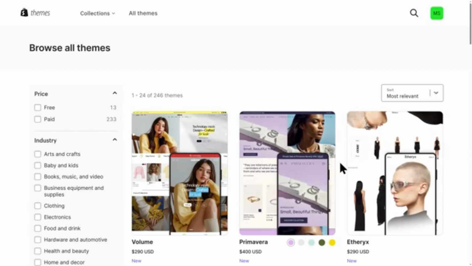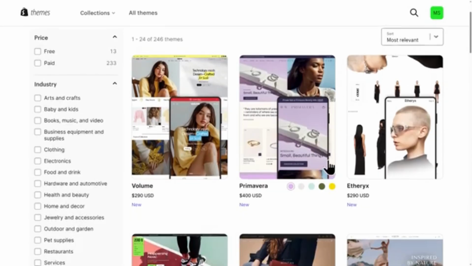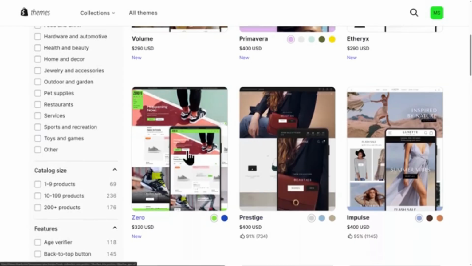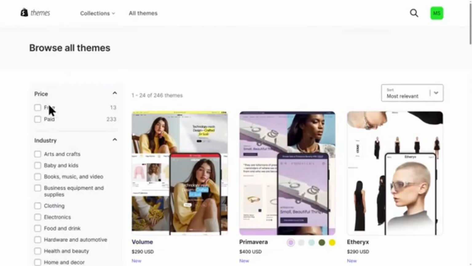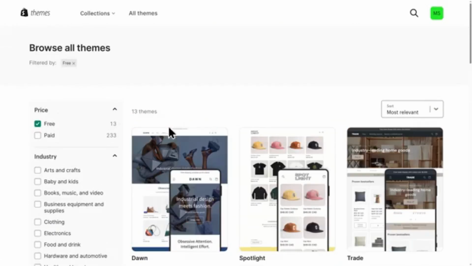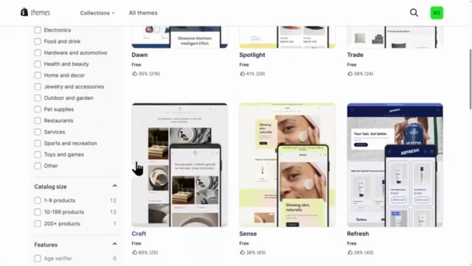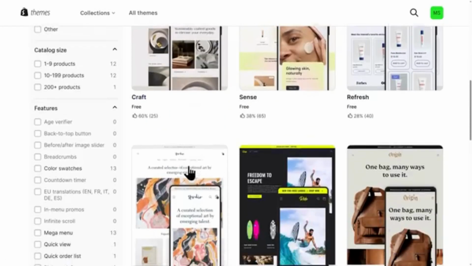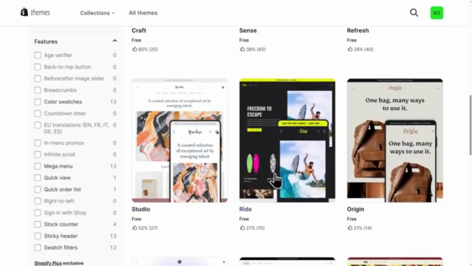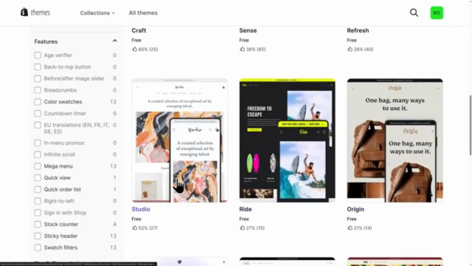Now here we are in the Shopify theme library. If I scroll down, you'll see that there are a ton of different options to choose from. And you'll also notice that these are mostly paid themes. If you're looking to choose a free theme, just scroll up to the top and click on free right here. Once I click on this, I can scroll back through and see that there are only free options for us to choose from. I'd recommend taking some time here, looking through all of these themes and seeing which one is going to work best for your store.